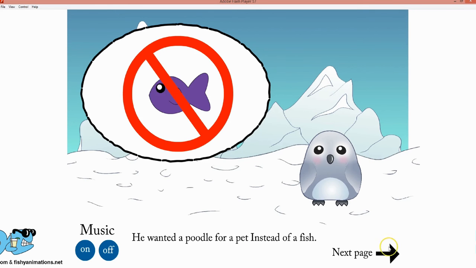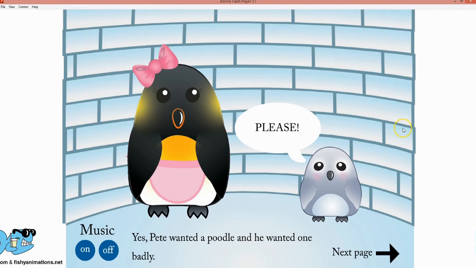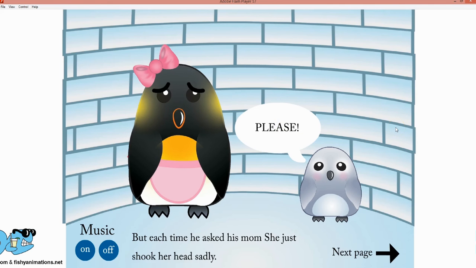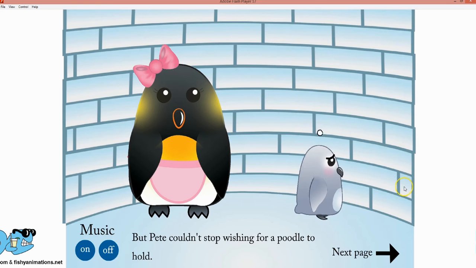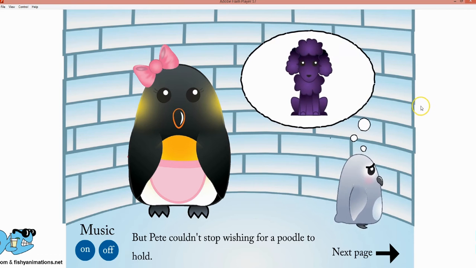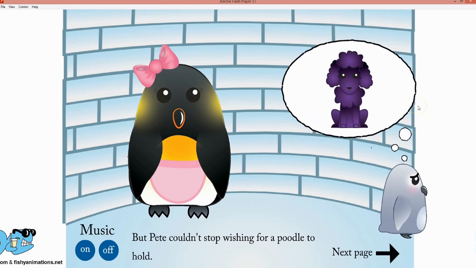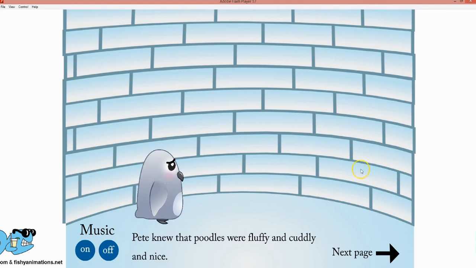So we go on to the next page, and you can play through, and it carries forward and shows really what this character was looking for. He went to his mother, asking, please, please, let me have a poodle instead of a fish. And she said, basically indicating, that it's too cold for a poodle here. But anyway, the penguin goes forward, and he doesn't want to give up. He wants to see if he can explore a little bit and still get his poodle.